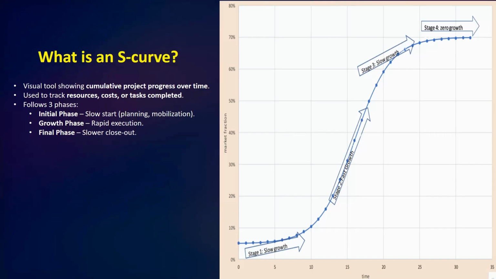Now let's begin with the basics. What exactly is an S curve? Here you can see in this picture: stage one slow growth, stage two fast growth, stage three slow growth, and stage four zero growth. Under the S curve we have visual tools showing the cumulative project progress over time, used to track resources, cost, or tasks completed. An S curve is a graphical representation of cumulative project progress over time.